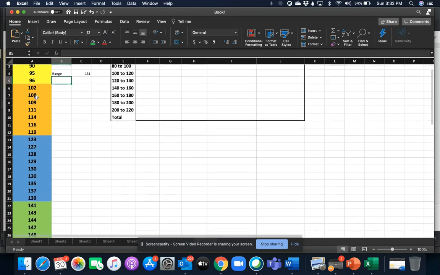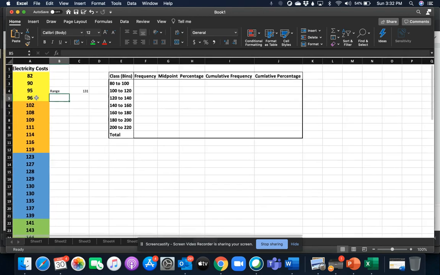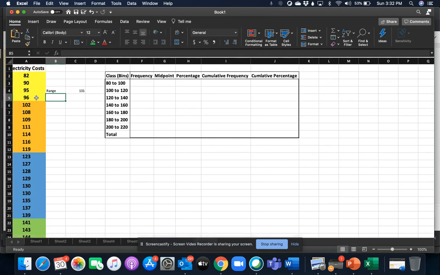In this case, there are 50 values. So 2 raised to what number is going to be either equal to 50 or bigger than 50? If you start picking numbers, 2 to the third would be 8, 2 to the fourth is 16, 2 to the fifth is 32, 2 to the sixth is 64. So 6 classes will work here. From there, you would take whatever your range is and divide it by that number. So we take 131 and divide it by 6, and we get 21.83.